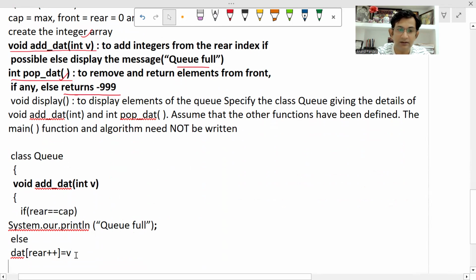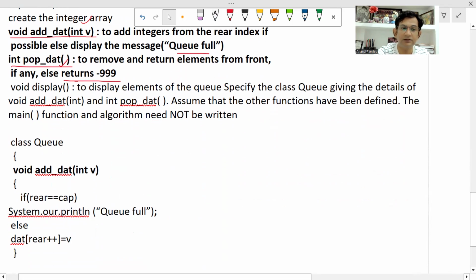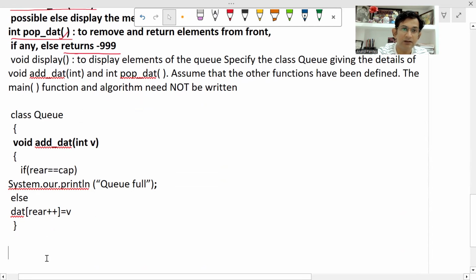Same thing I have written, only the function name is different, and instead of size we have the variable cap. Instead of the overflow message, the message is Q full. Now coming to the next function, int pop dat, pop data. Here it is set to return minus 99 if the queue is empty, the underflow condition.